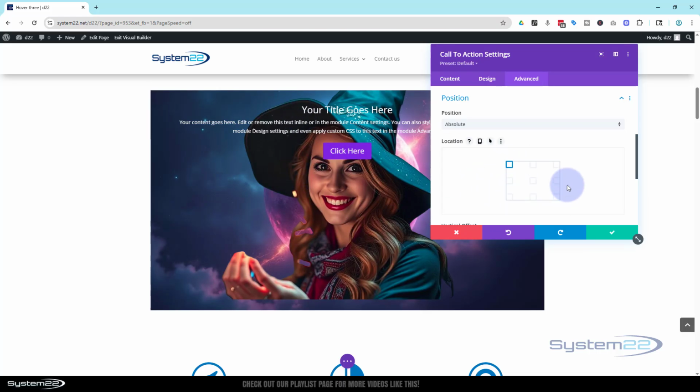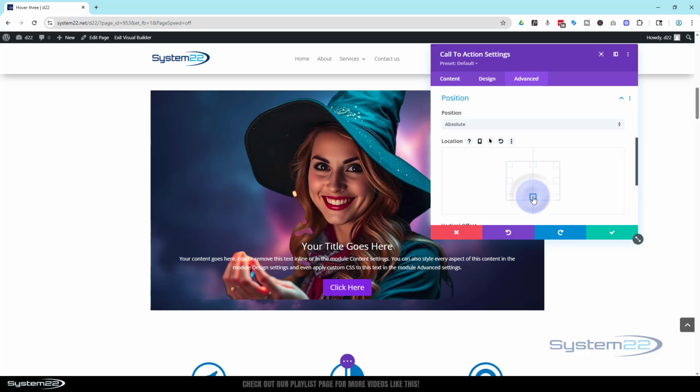Got a little matrix here. I want mine to be at the bottom somewhere down here. Obviously position yours where you want. So I'm going to use bottom middle right there. And that's just about right.